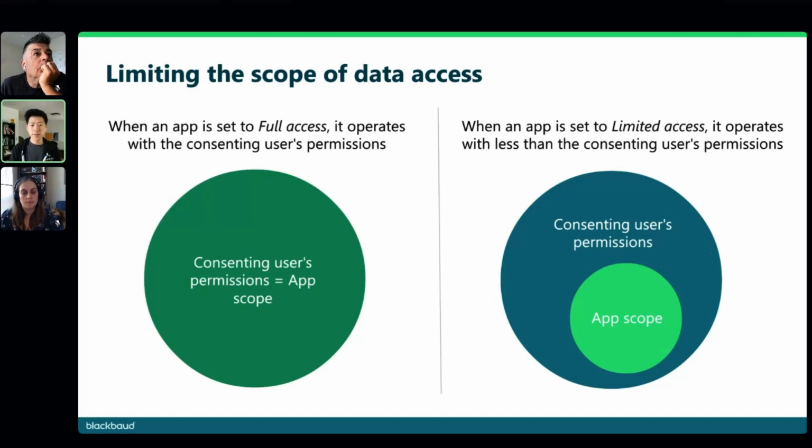If the user has limited permissions, that app will have those same limited permissions as the user. However, if that user is an admin, and so happens that they can do everything in the environment, then so will the app. So regardless of whether it needs it or not, if the app is set to full access, it's going to inherit all of the user permissions of that consenting user.